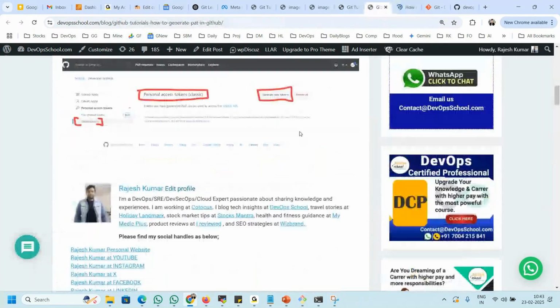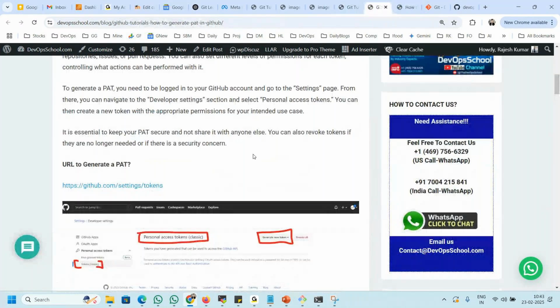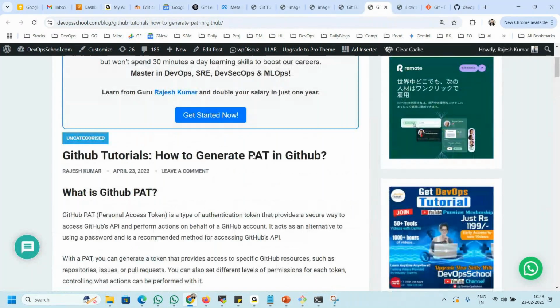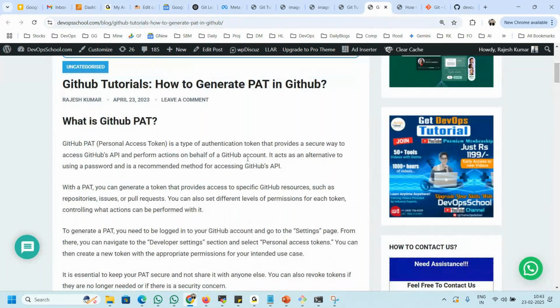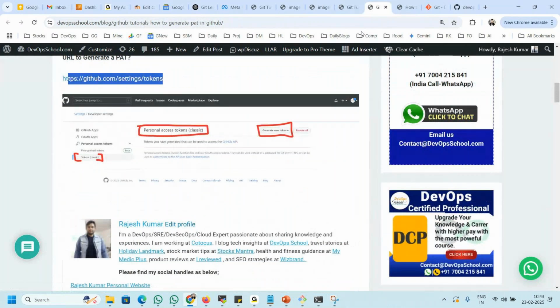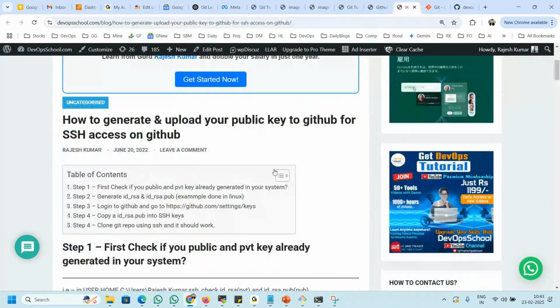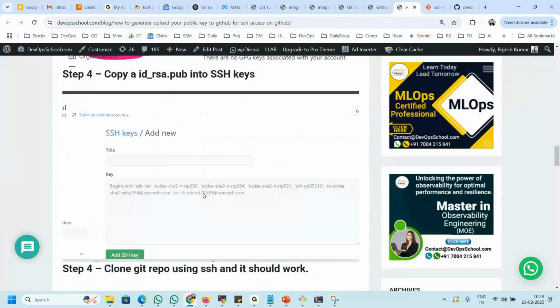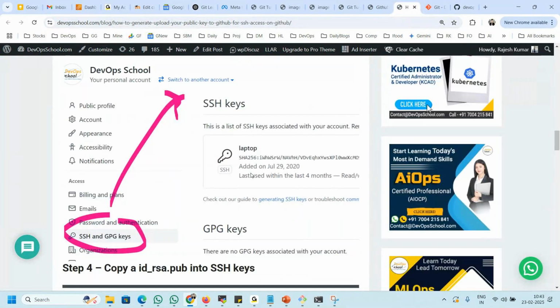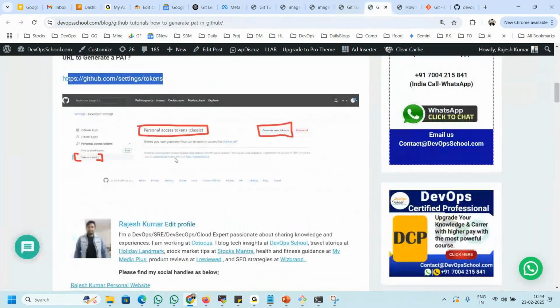Pat means they'll give you pat, and remember that GitHub password will not work for the push and pull. GitHub password is for the GitHub only. If you want to work with the repository, you have to generate a pat, and for that you have to go here and generate a pat. Or if you want SSH key to upload, again this tutorial will help you to do that. Okay, so now I'm going to use a pat. So let me generate a pat.